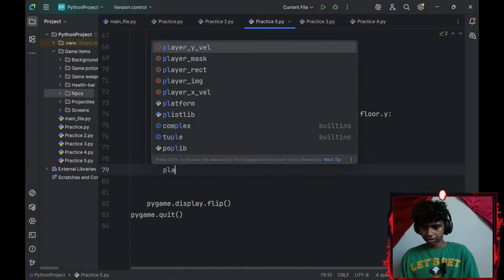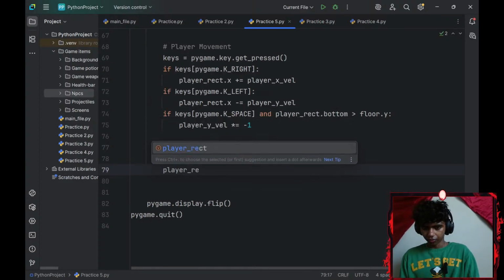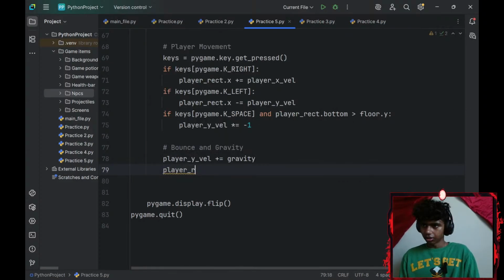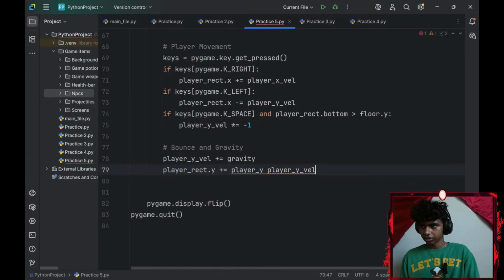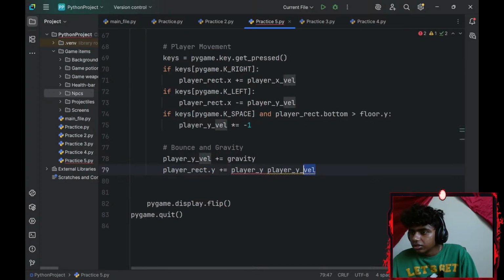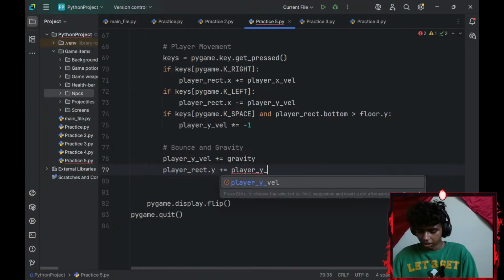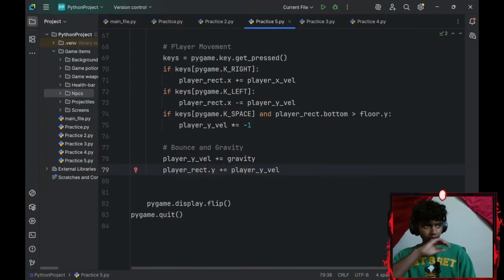Okay, and then player underscore rect dot y-axis plus equals my player underscore y underscore velocity. There we go.